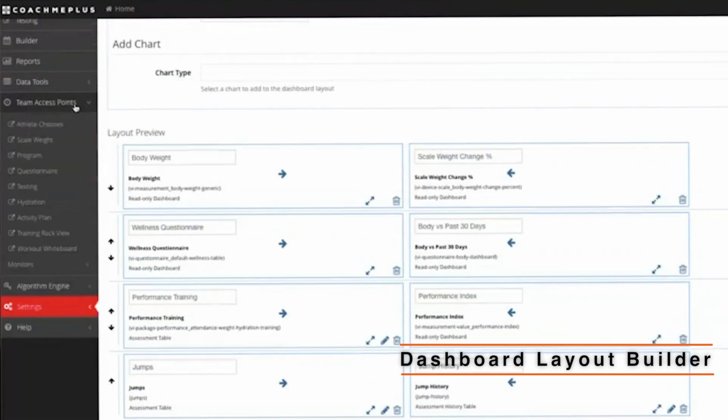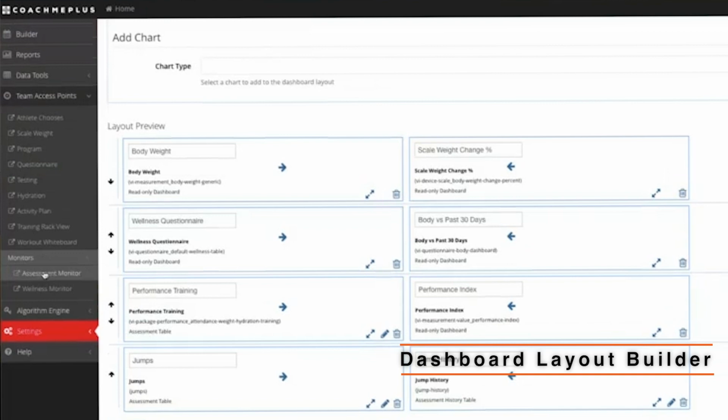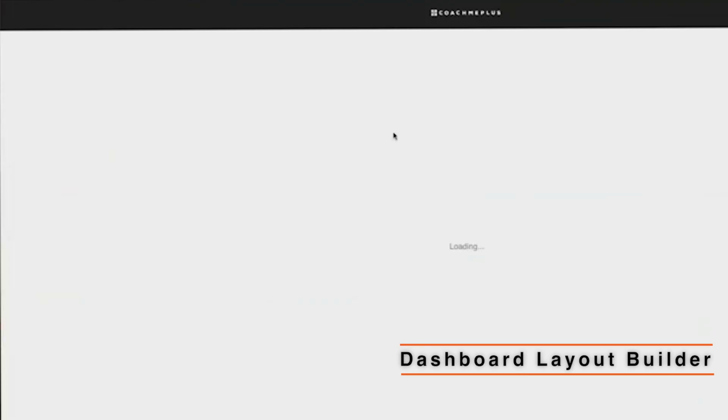So I'm going to go ahead and do two different things. I'm going to open up a different tab for my monitors so you can get a glimpse at what those look like. I'm going to open those up because these, again, can be just bookmarked and thrown up onto a TV screen. So they're ready to go. You don't have to assign them to anybody. So if I open this, for example, this is our default assessment monitor that we have.